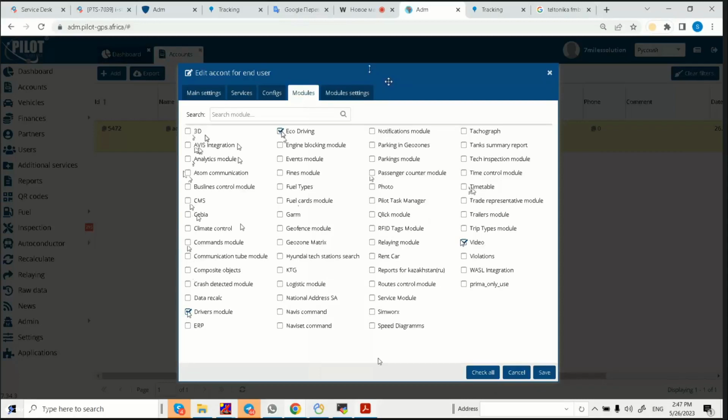Next is the eco driving. For the eco driving, we can control the driver's behavior. With some special settings, we can control the harsh brake, harsh acceleration, harsh cornering, and these kinds of things.